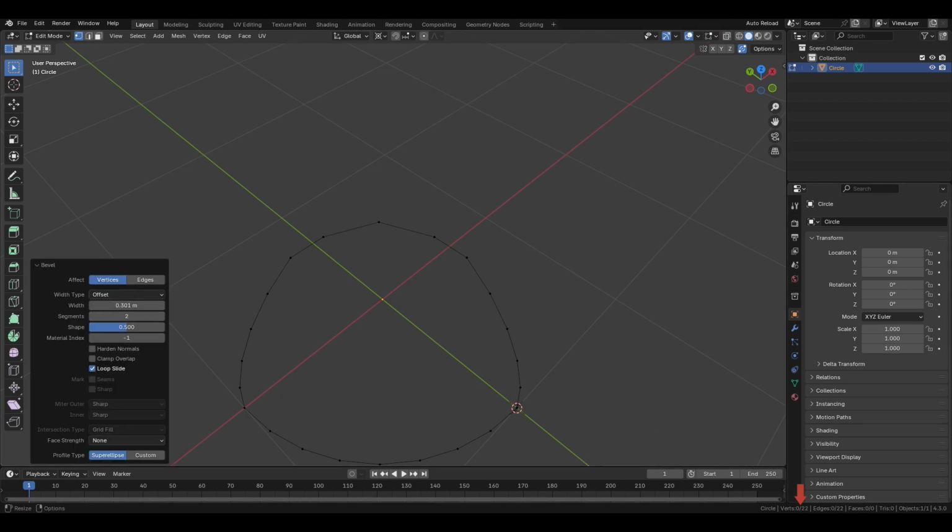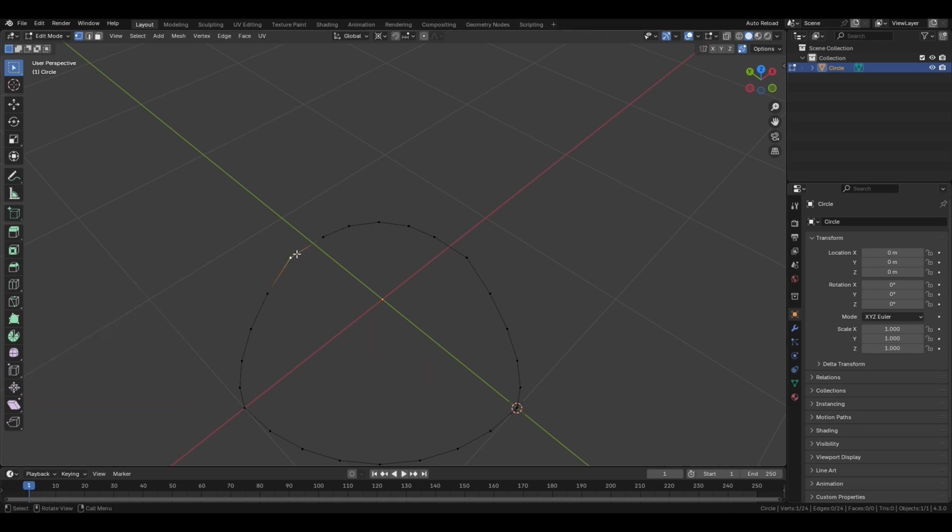Now if you see, I have an even number, but I think the gap between vertices is so long. So I think I should add more vertices. So I will increase by 4. Now I have an even vertex count. That's all. Now I have different gaps between each vertex. So for that, I'm going to select every vertex here.